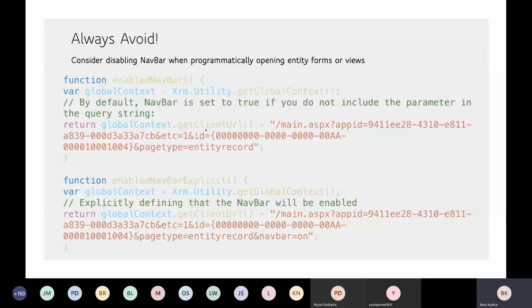And then the navbar: hiding and showing, enabling and disabling the navbar. With this code you are able to do that. You can see at the end there is navbar equals on, so this always enables the navbar. If you do that, please use these items very carefully.